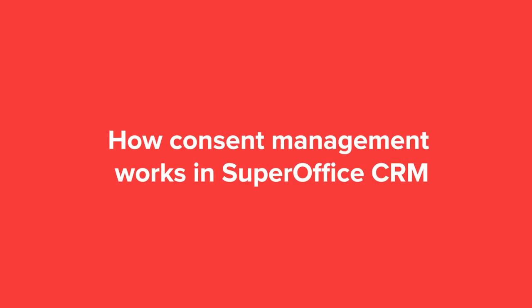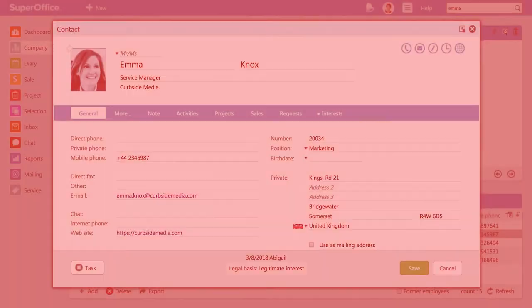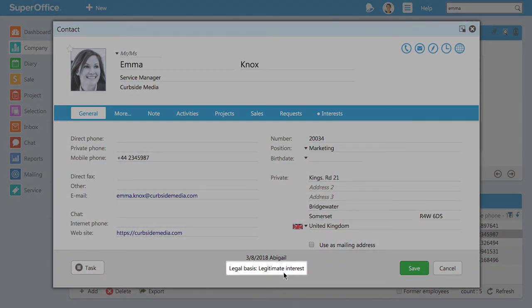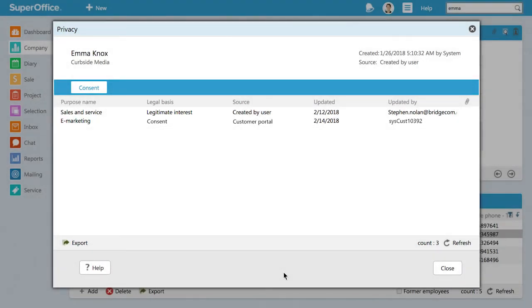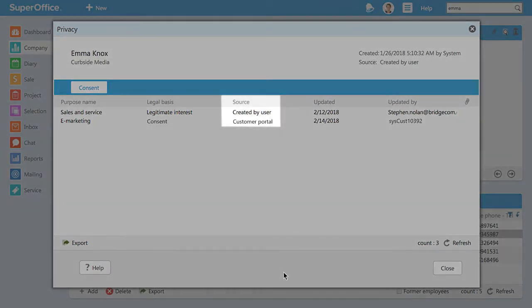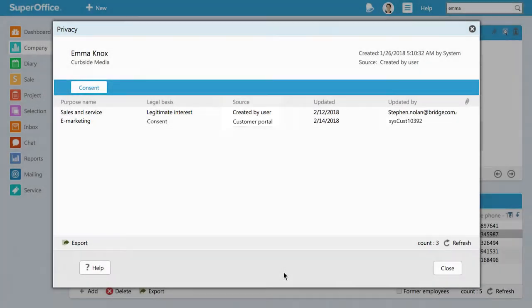In this video, we will show you how SuperOffice CRM can help you manage your contacts' consents in line with your privacy policies. There's a new consent dialog box where you can log what you want to use the data for, and the legal reason for why you want to use this data. SuperOffice CRM also records the source of where you got the data from, when it was last updated, and who it was updated by. Let's show you how it can work.